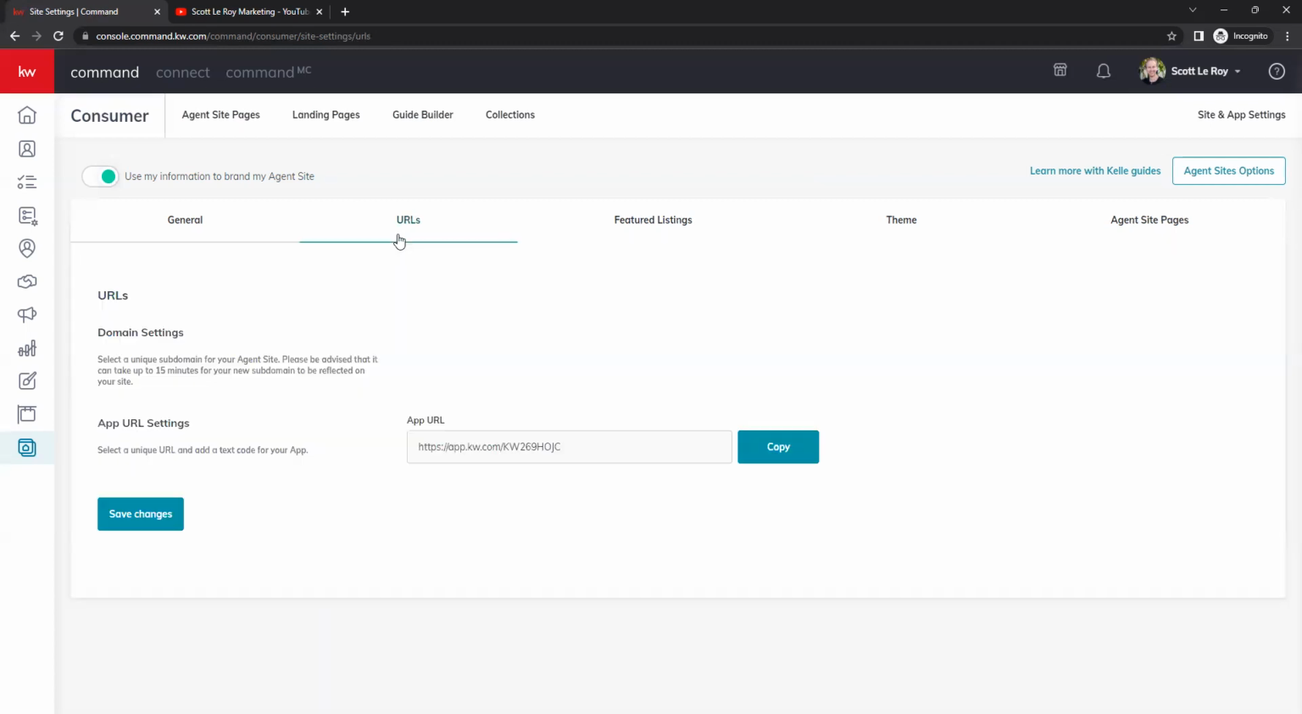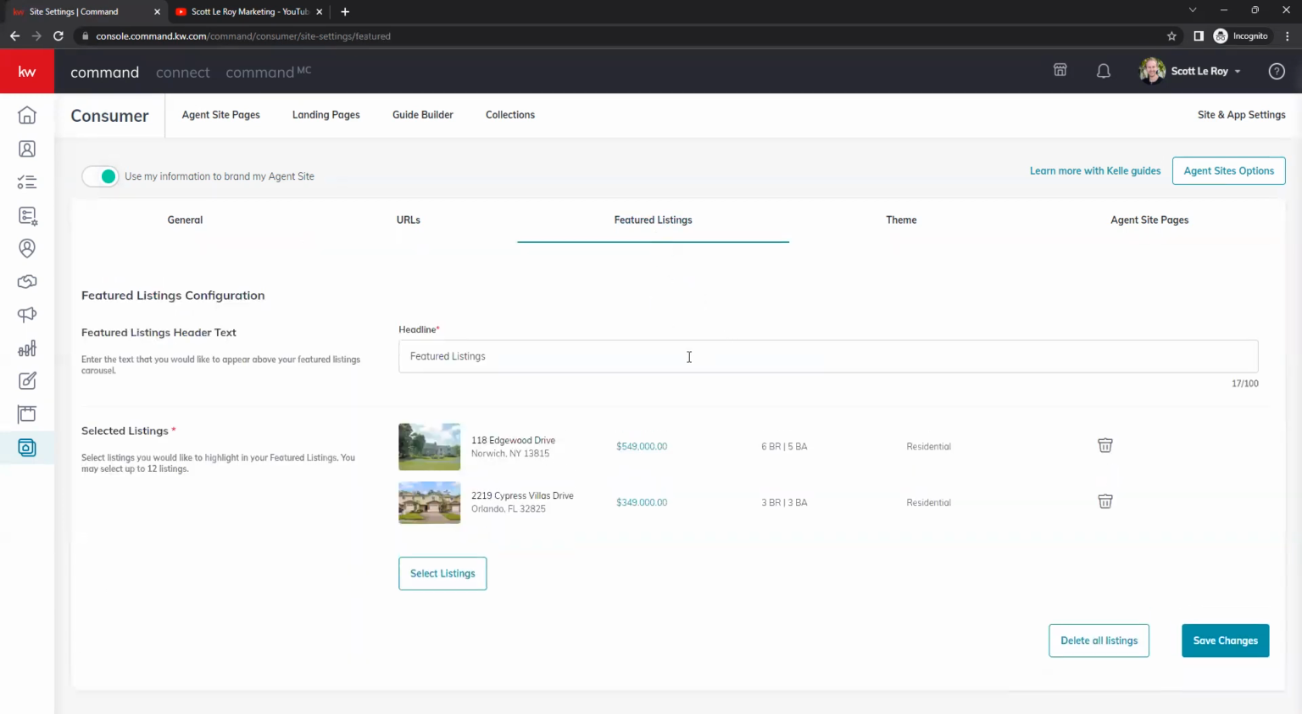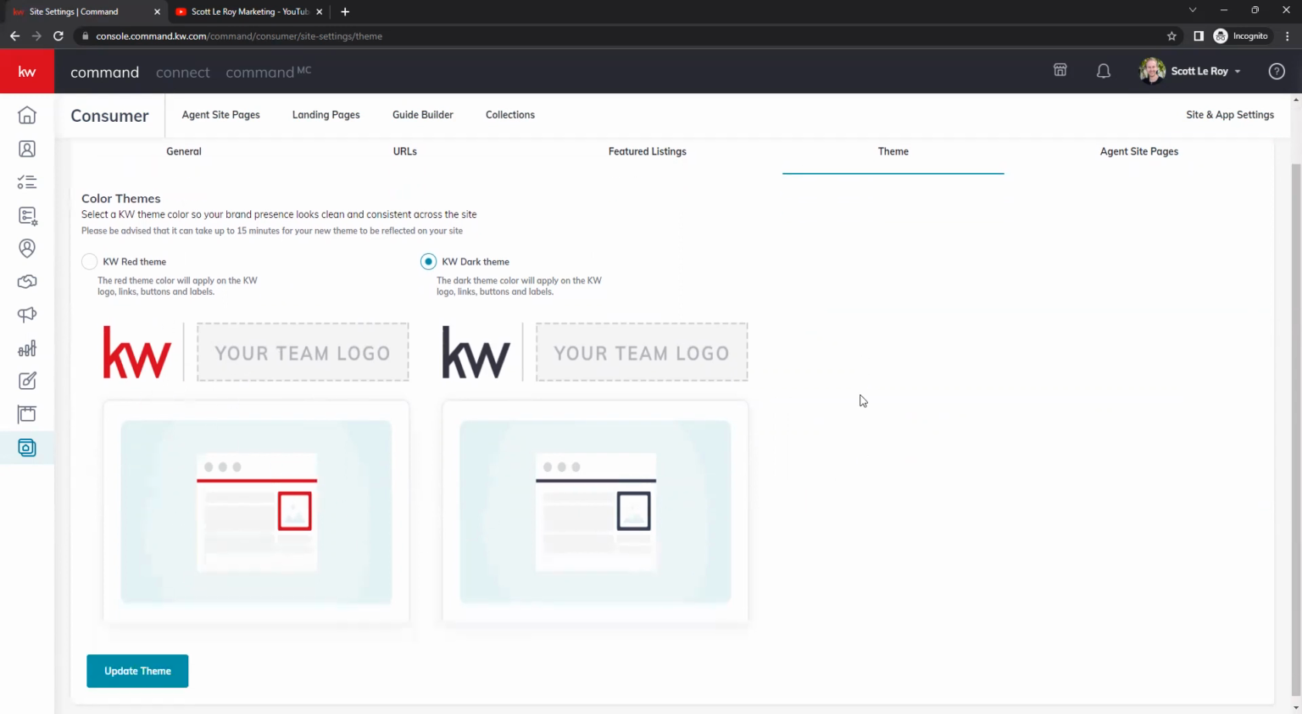Under URLs is where you can change your website domain if you would like to edit that. This is also where you can grab the URL link to your consumer app. Featured listings. You can add featured listings to your website. You can feature up to 12 listings at a time, and you can delete and add these at any time. Under theme, you can change this from either red view or black view. That just kind of changes the color of the logo in the corner and the way some of the page icons look.